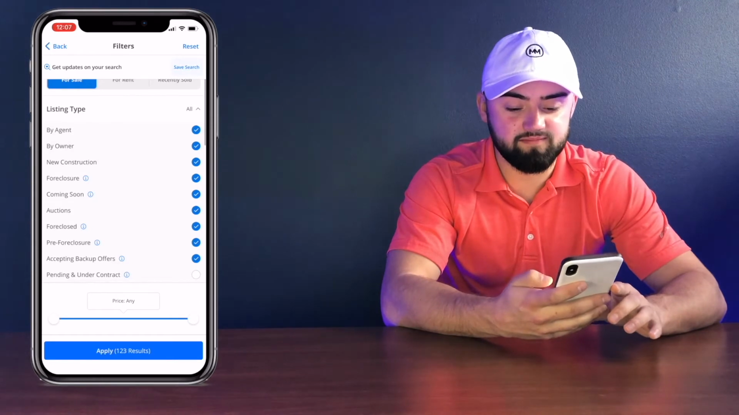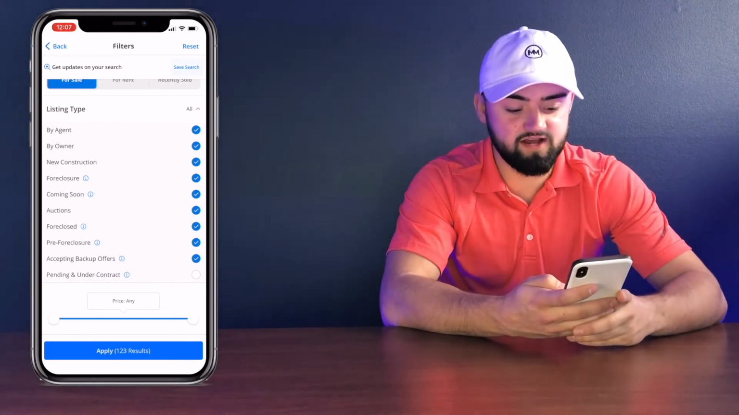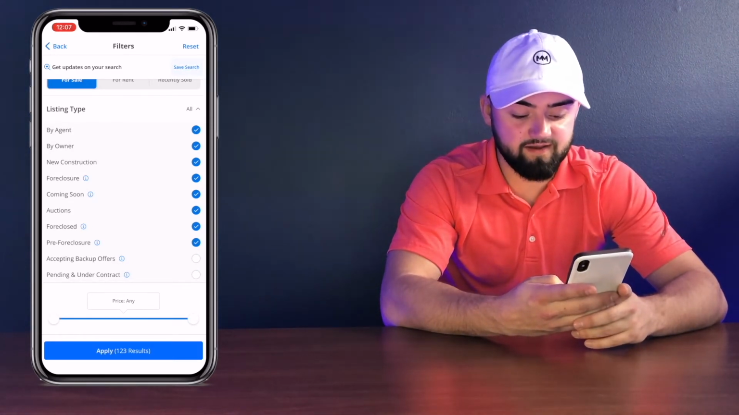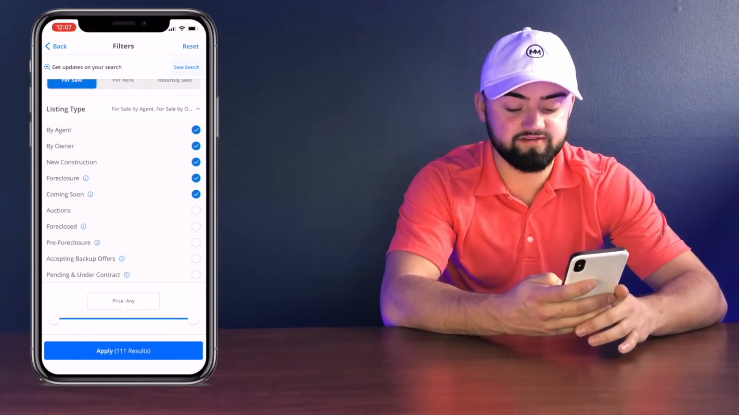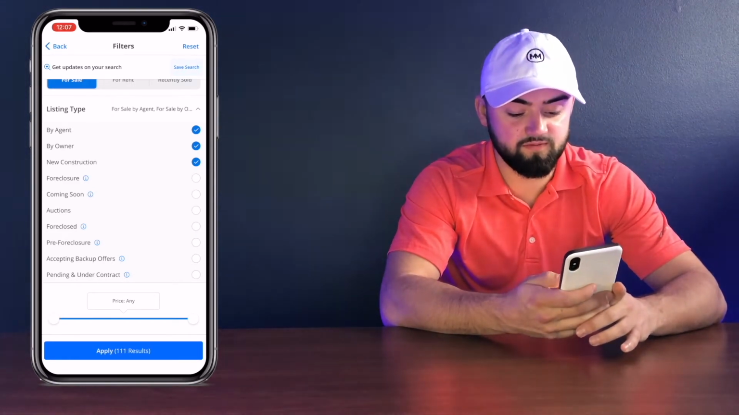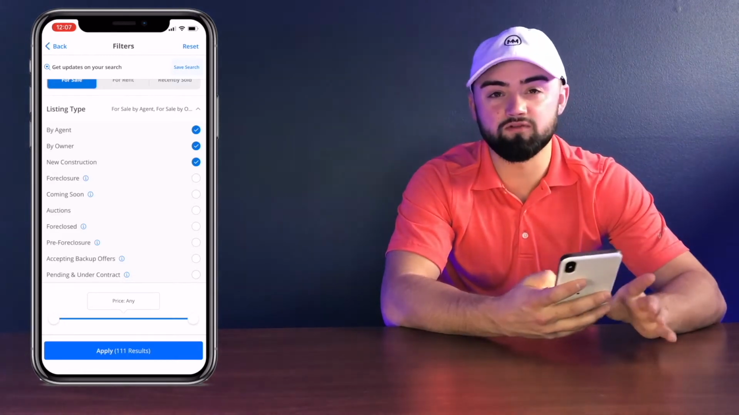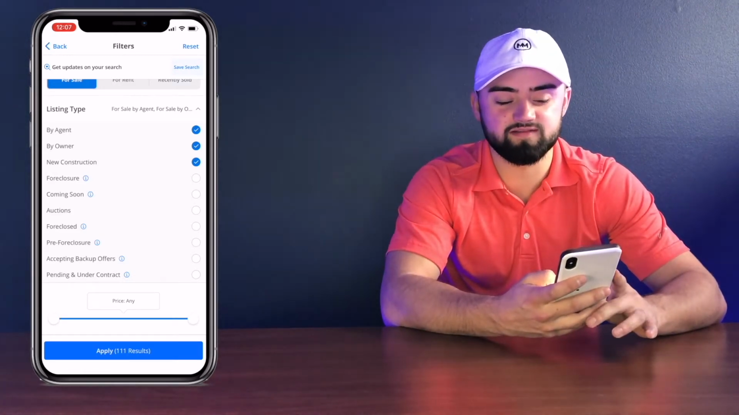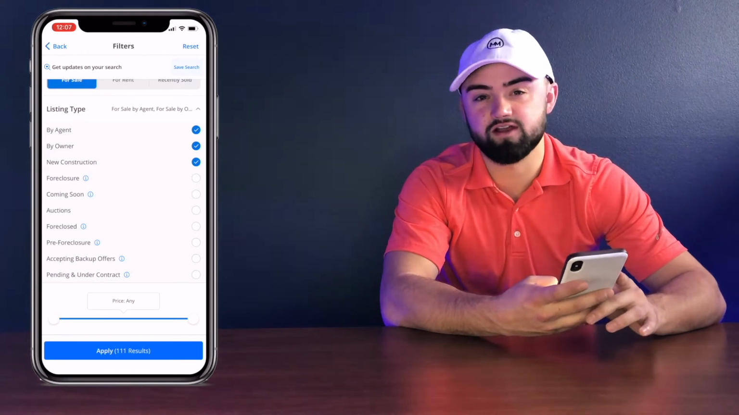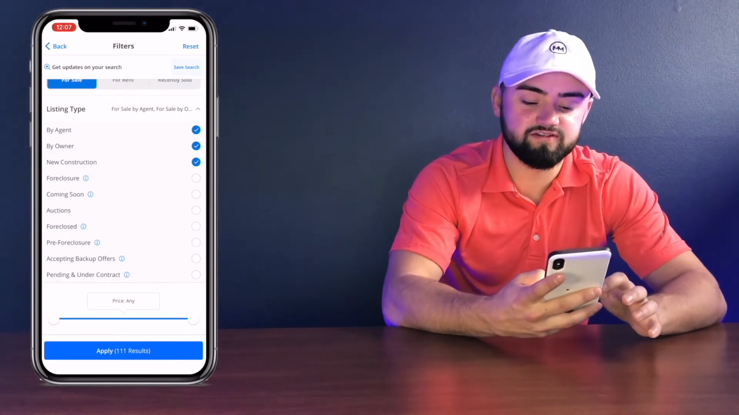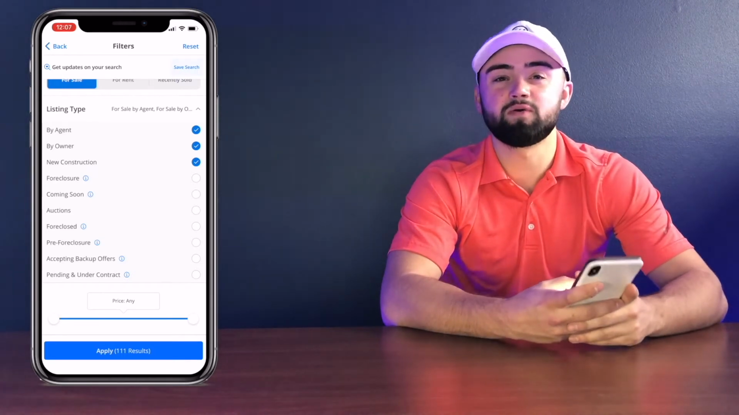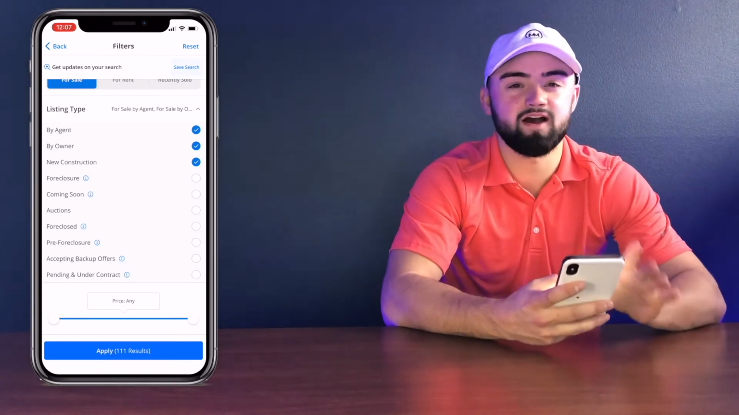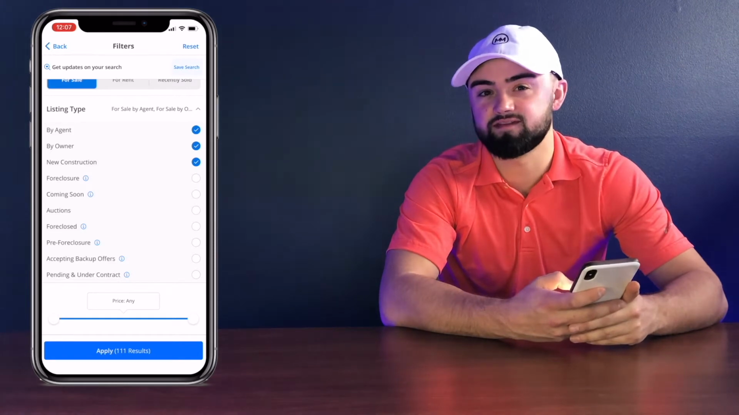Now on listing type, you're going to want to get rid of most of these check marks. Accepted backup offers, pre-foreclosure, foreclosed, auctions, coming soon, foreclosure. You can get rid of all of those check marks. All you really need is by agent, by owner, and new construction. Those other features are more important if you're a real estate investor and you're looking to get a smoking deal on a house that's not in tip-top shape and usually doesn't have financing available.